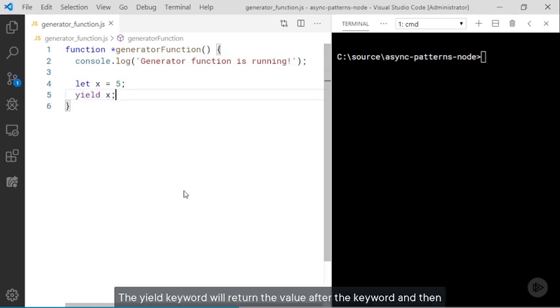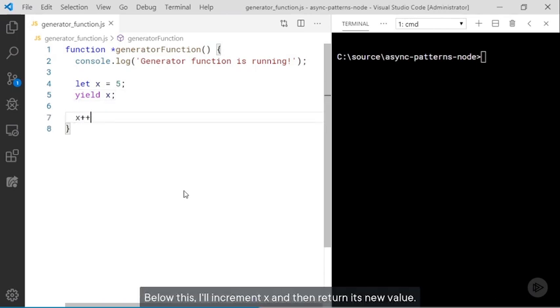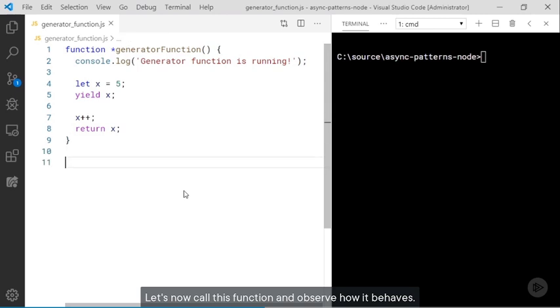The yield keyword will return the value after the keyword and then pause the function until I explicitly resume it. Since I'm yielding the value of x here, and I know that x is 5 at this point, the value 5 will be passed back to the calling code. Below this, I'll increment x and then return its new value. Let's now call this function and observe how it behaves.